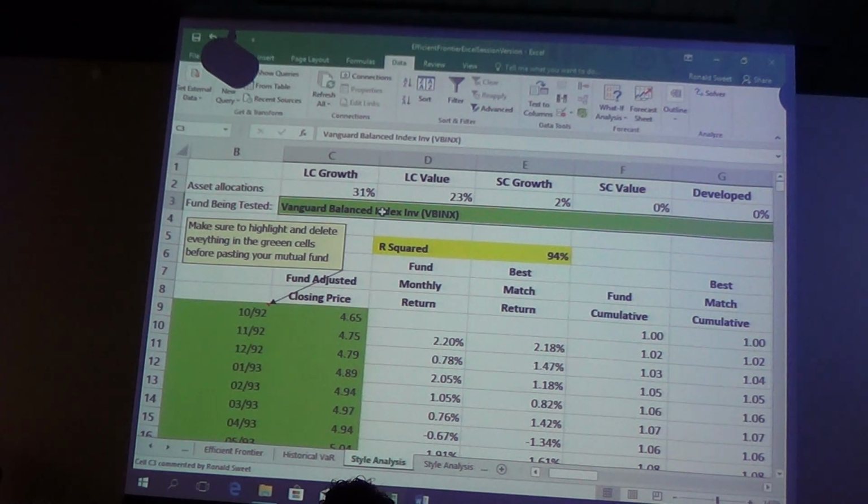Right? The mutual fund I'm using is VBINX. It's actually not open anymore. It's been closed. They have some Admiral shares, which is a different ticker. But you can't use this mutual fund, so I'm just going to use this mutual fund. I might try another one just to show y'all.